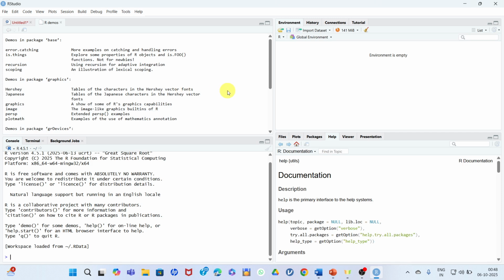So, today we will learn about the packages in R. If you want to work in R for any kind of working, any kind of command, you need a package, a separate package for any command.